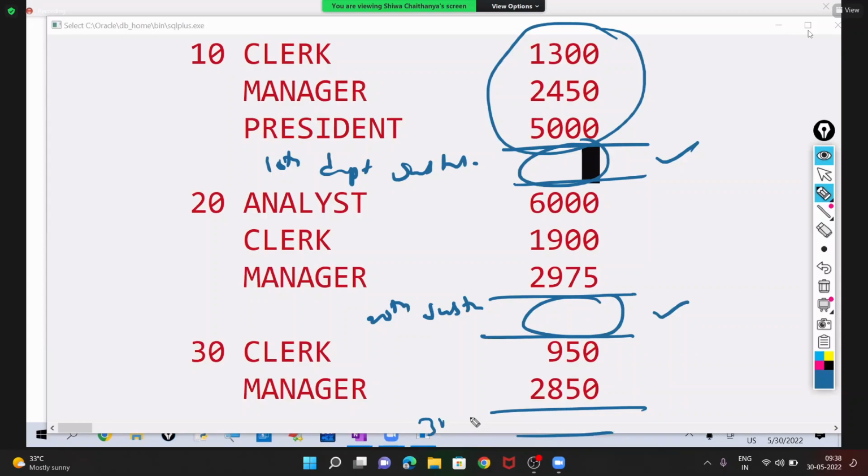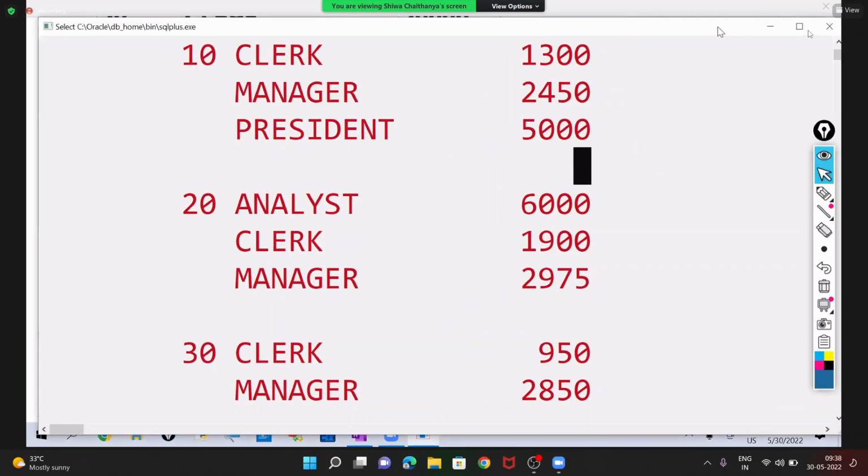And finally, we want to get the grand total here. Grand total is the 10th department sum of salary plus 20 plus 30. Those subtotals' sum we are finding. That is the grand total. This is our requirement. So to calculate subtotal and grand total like this, we can use two functions: one is the roll up function and another one is the cube function.